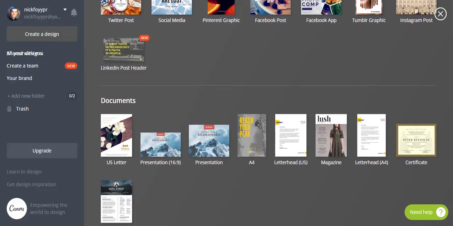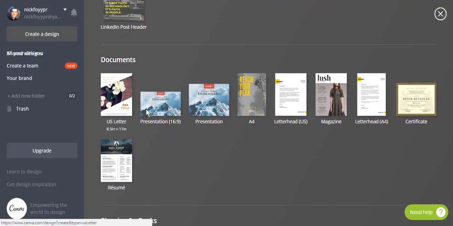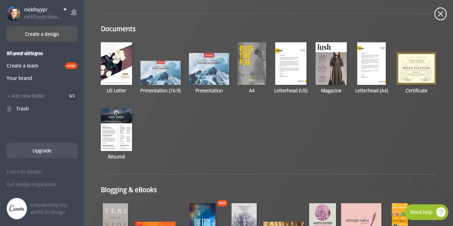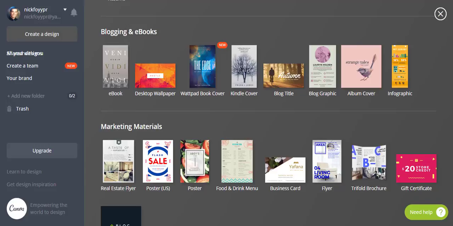When you scroll down, you're going to find different document templates here. So if you're doing a magazine or a letterhead or presentation, you can use the 1920 by 1080 or a US letter, even a resume template if you're making a resume. And then you can scroll down, and they've got blogging and ebooks and marketing materials. So they've got all these different templates.